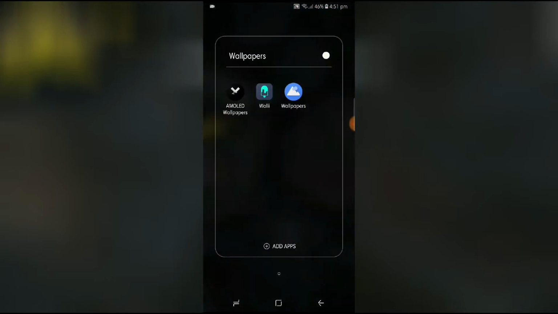Going back, we have the third wallpaper app over here. I actually have four wallpaper apps to show you. In this folder there's only three. Another one is there in the main drawer. This is another one, second number in my list.